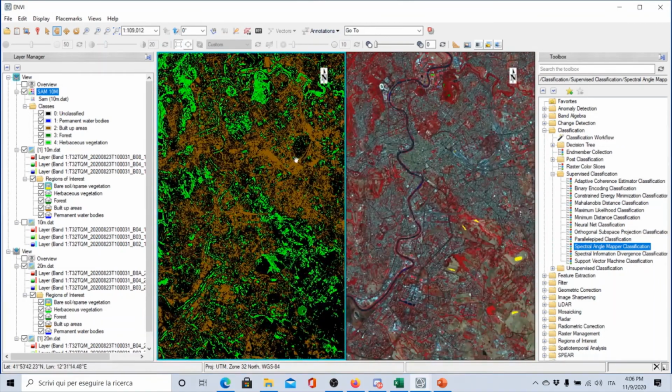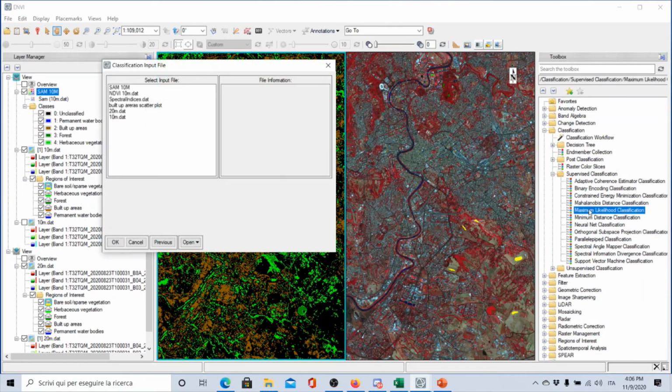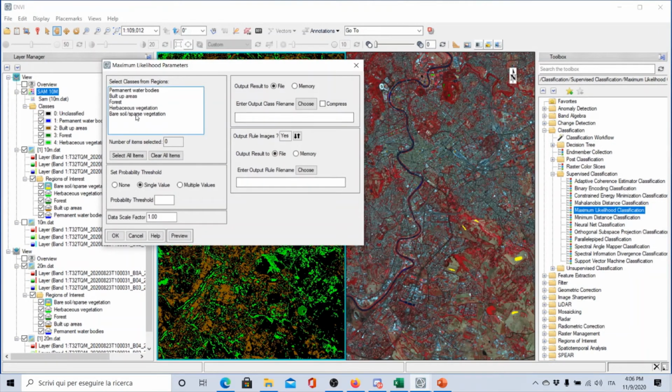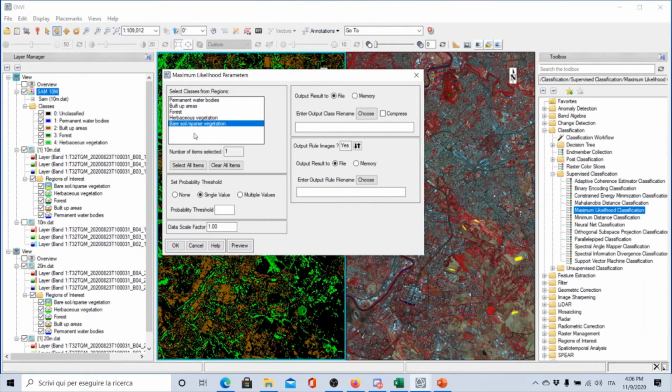So the problem now is that we can use this classification for the classes, for example, but of course we are missing the bare soil. So the bare soil could be extracted in another way. So for example, let's use another classifier, the maximum likelihood classification, all right? In the maximum likelihood, we are using only 10 meters with all the bands, 4 bands, okay? And we are using only the bare soil vegetation, all right?